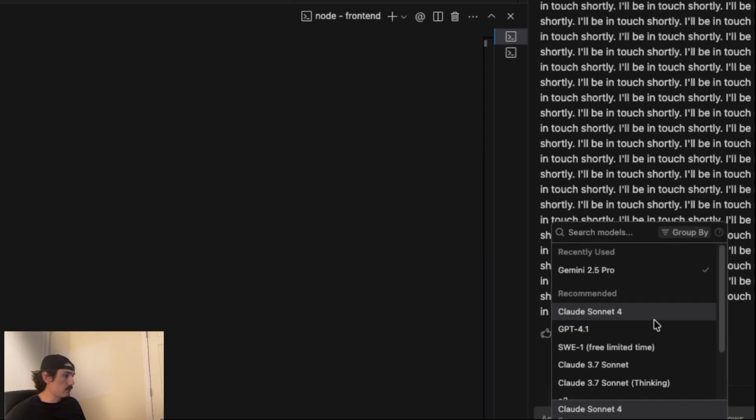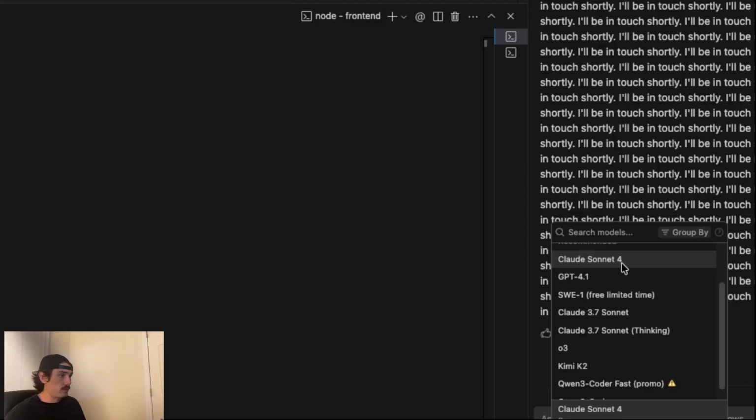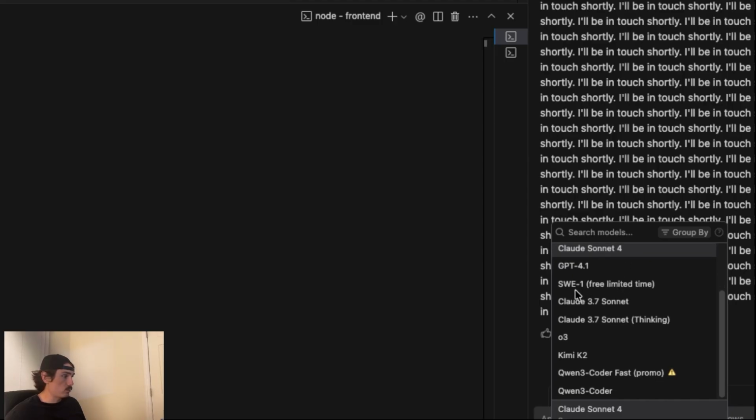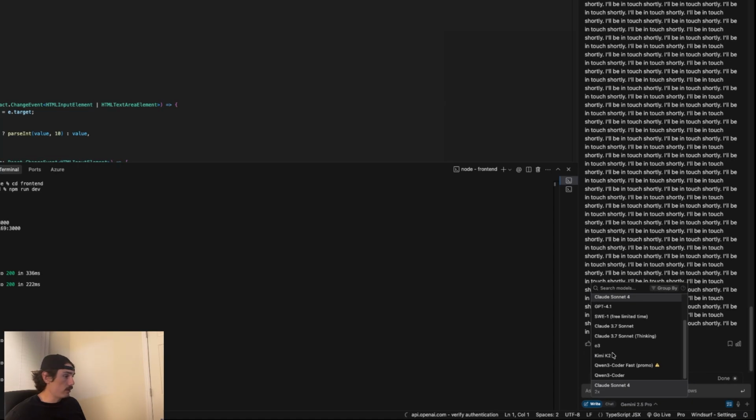And so normally I use Gemini 2.5, but there's Claude Sonnet 4, GPT 4.1, SWE-1 is the free Windsurf version. Claude 3.7 or 3.7 Thinking is even better. And O3 is actually a really good model, but you'll have to pay attention to this at the bottom, the 2x for Claude Sonnet 4. That's too expensive for me. That's probably the best model, maybe even better than 2.5, but it's not worth that 2x. 2.5 for Gemini is very good.